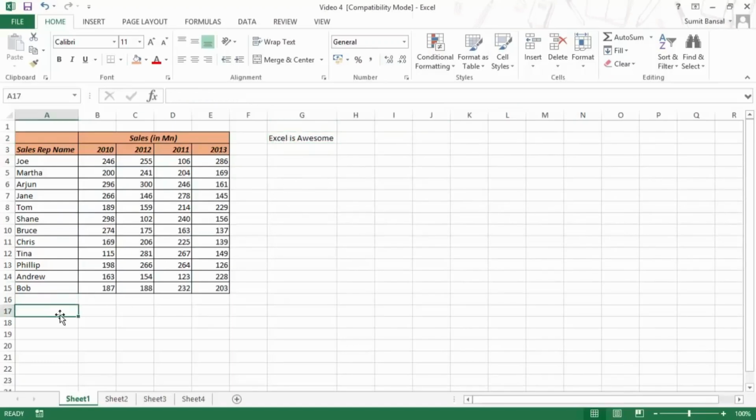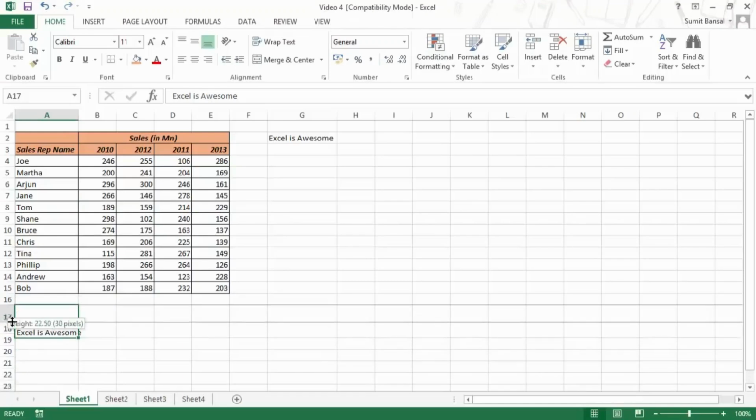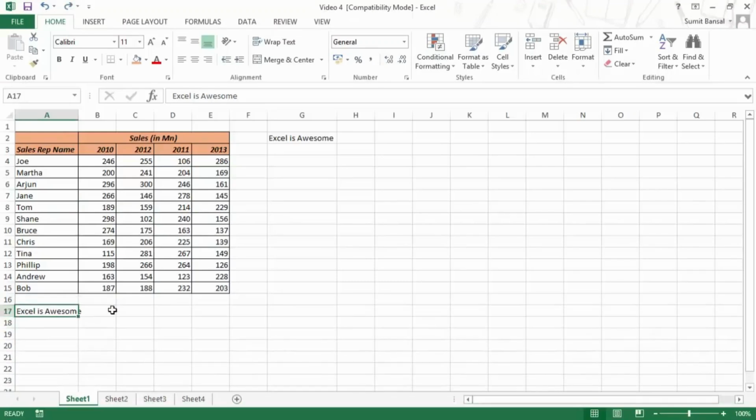Similar is the case with row. So for example, if I type here Excel is awesome, and I would wrap this text. Now when I wrap this text, it automatically fits the row height. But if I want to manually do it, I can just go here and drag these rows and it would fit this for me. Hit Control Z, and I would delete this.